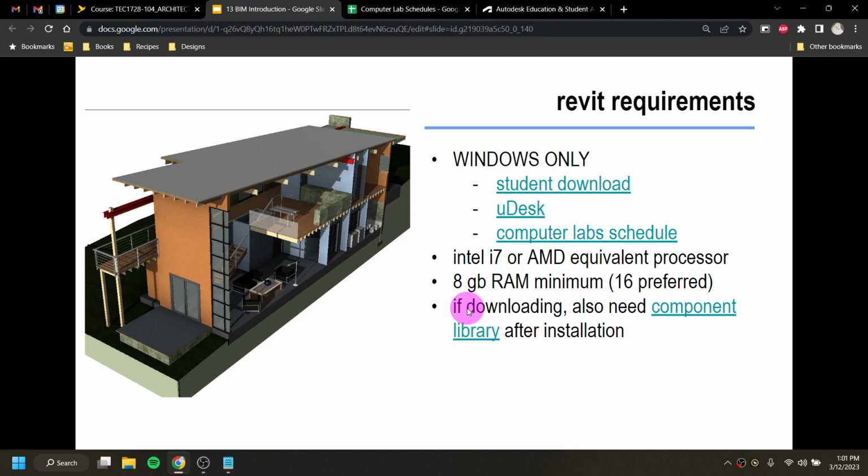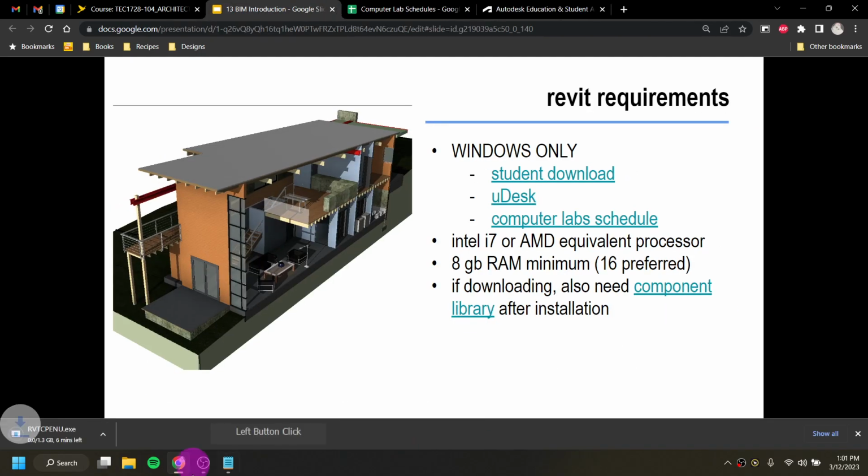Additionally, if you're going to download a copy of Revit onto your personal laptop, after you install Revit, you will also need to click on this link to install the component library. So once you download this and wait for it to finish downloading, you can click on it and run the installation to get the component library. If you're using UDesk or one of the computers in Catherine Harper, you obviously do not need to do that.